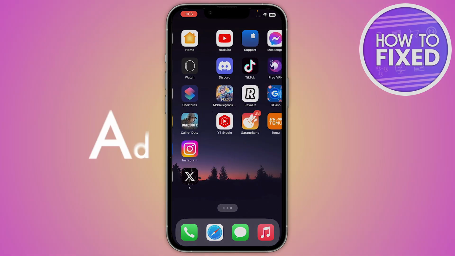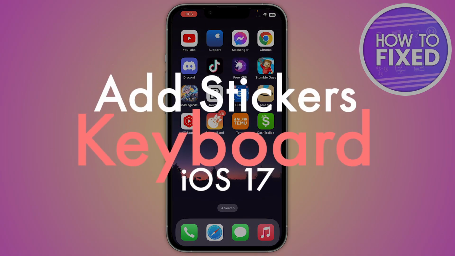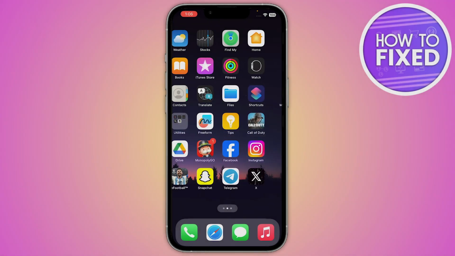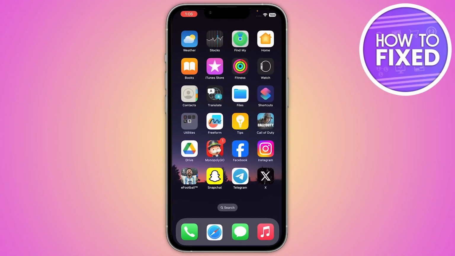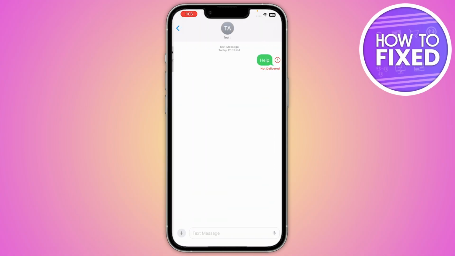Here's how you can add stickers to keyboard on iOS. So adding stickers on your keyboard in your iOS, it's very simple. So let me show you the quick process.